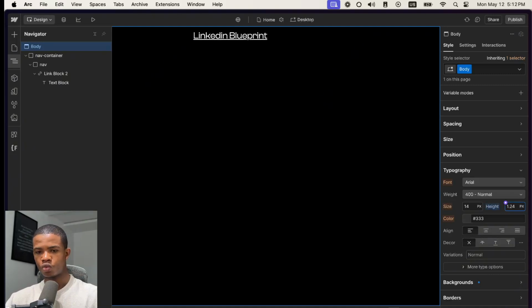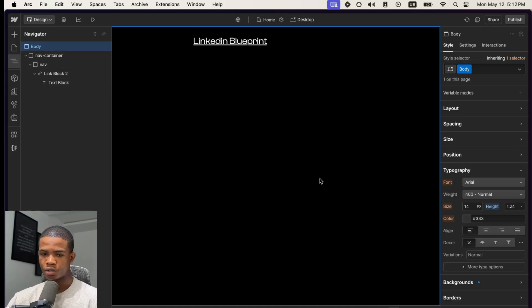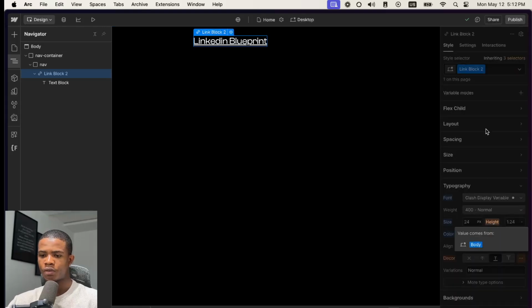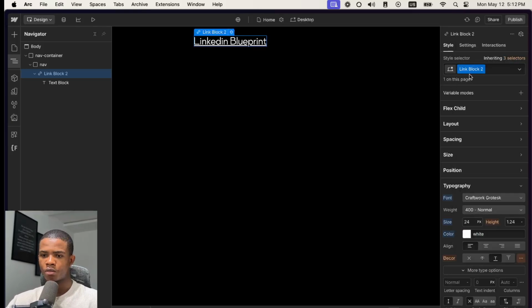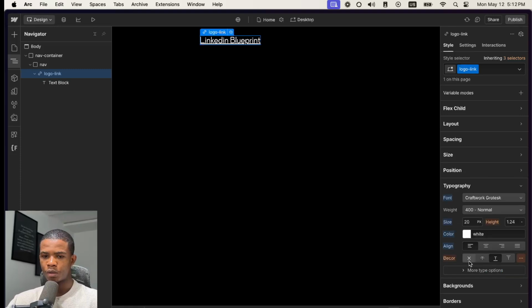So let's change this to 1.24 for the line height. The reason I did that is so that all of the text we're going to add after all of this stuff is going to have a good line height and not look weird. You can see here, this has adopted the line height for the body, which is good. This is exactly what we want. Now, the next thing for this link block, it's supposed to be logo link, and let's make it 20. Let's make the typography capitalized.